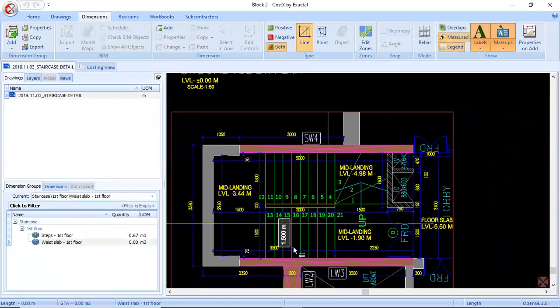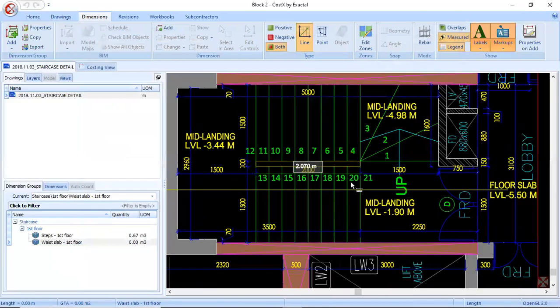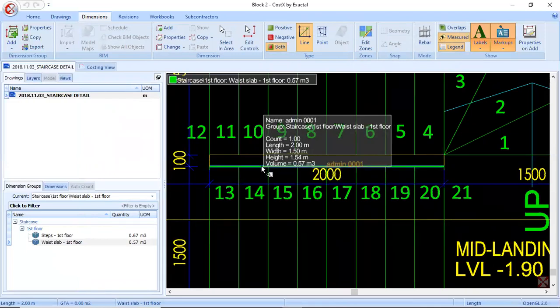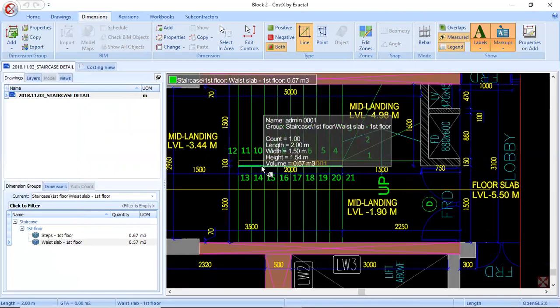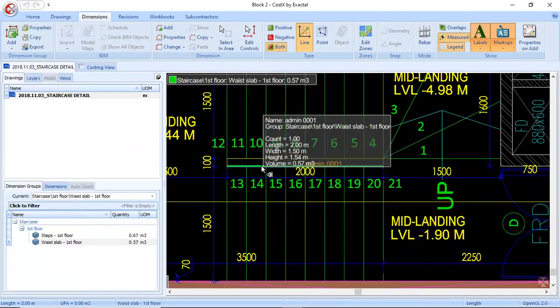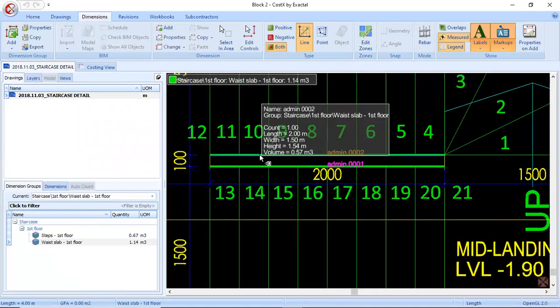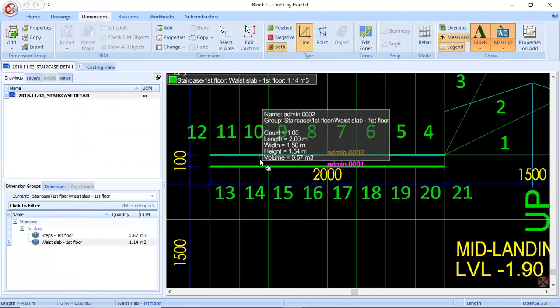Now I'll go here. I'll just pick the length of this particular stretch, from this stretch to this stretch. So I'll just click on the length here. So I'll get length is 2 meter, width is 1.5 meter, which is the width of one step, height 1.54 from the sectional drawing, and volume by applying Pythagoras theorem, I got the waist slab volume. For one waist slab, it is 0.57. The same way I have to calculate for this. So just click on that side, which is again 0.57.